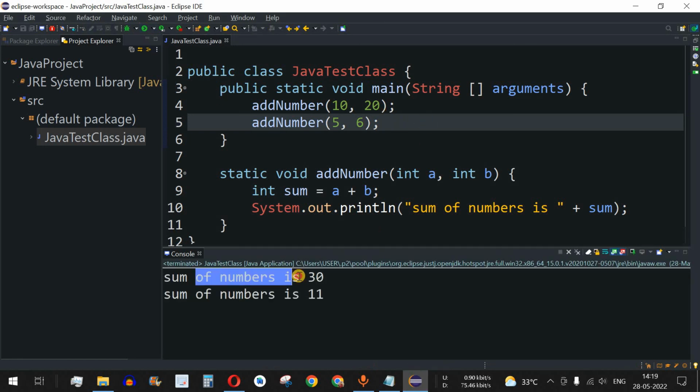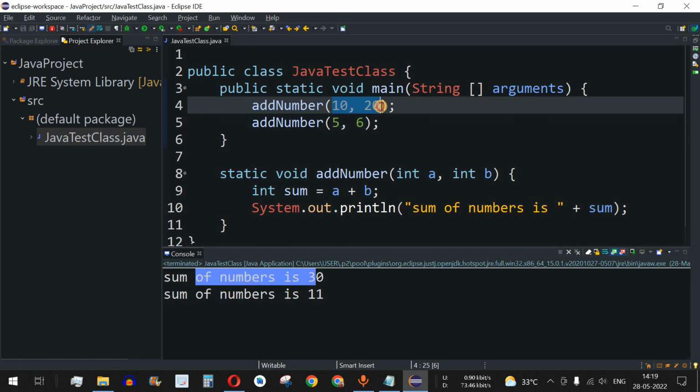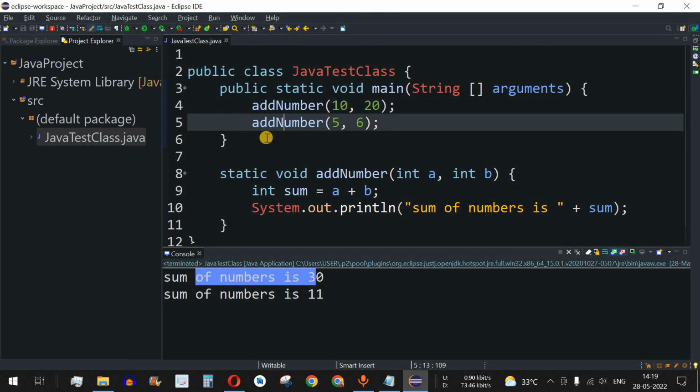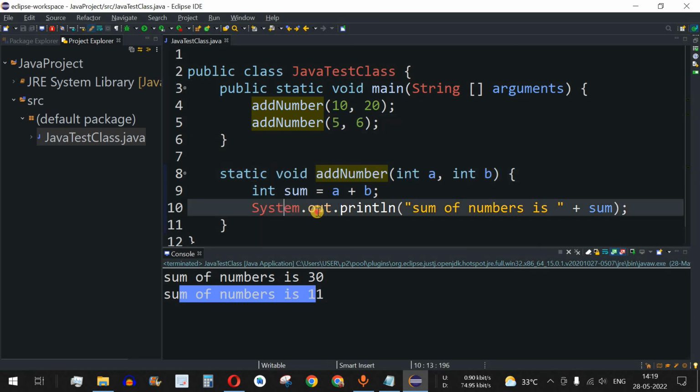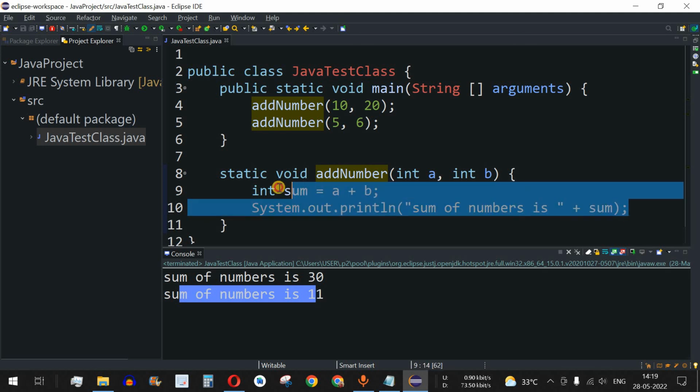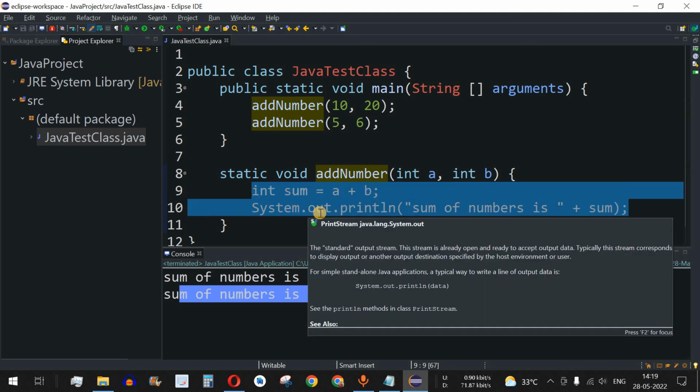As we can see, sum of number is 30. That's because 10 and 20 were passed for the very first time, and then the second time the same method was called with the other two numbers, that is 5 and 6. So the sum of numbers is 11. Again the second time the method was called and the println statement got executed with the sum of 5 and 6 values. So guys, this is the importance of methods and functions. You can reuse them any number of times whenever you want.